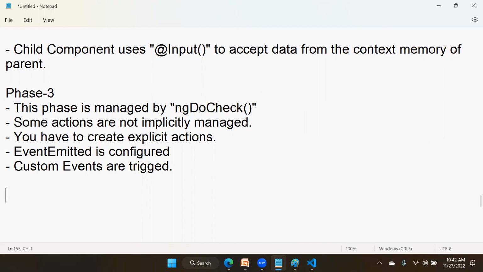Internal events are managed in which phase? On changes. Explicit events are managed in ngDoCheck. ngDoCheck means anything not internally managed by Angular is explicitly managed and configured. That is done by using whom? Custom events. That is actually done in which phase? Third phase, ngDoCheck.